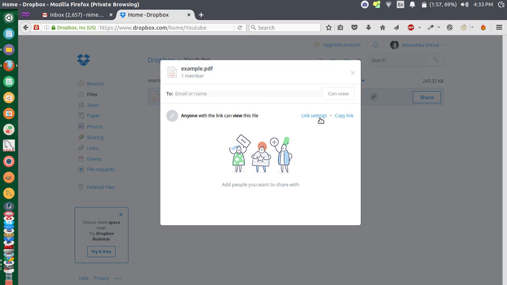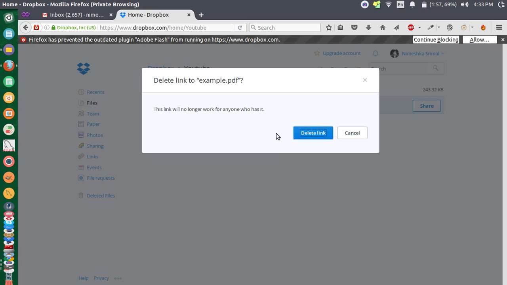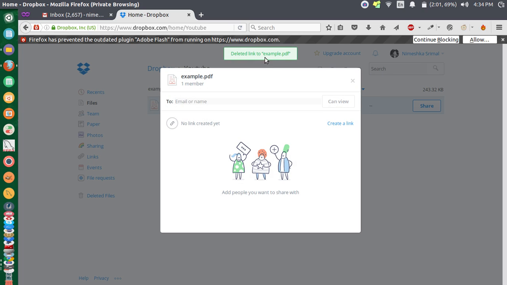Click on link settings and scroll down. There's a small link saying delete link. Click on it and it will ask you, this link will no longer work for anyone who has it. Yes, that's what we want, so let's delete the link. Click on delete link. Deleted link to example.pdf, so no one can access the file anymore. So your file is safe.